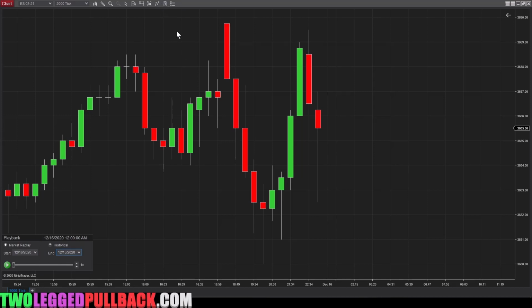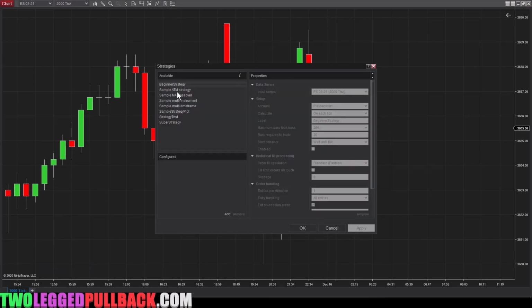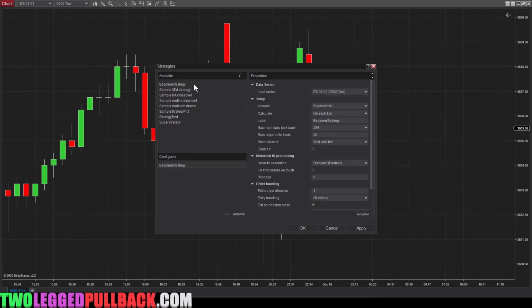And then, in order to add the strategy to this chart, go ahead and click Strategies, which is up here. If you hover over it, it should say Strategies. Go ahead and find the strategy that we created. Here we can see that we created the beginner strategy, and double click it to add it. And here, make sure to calculate on each tick, and you can enable it here and press OK.